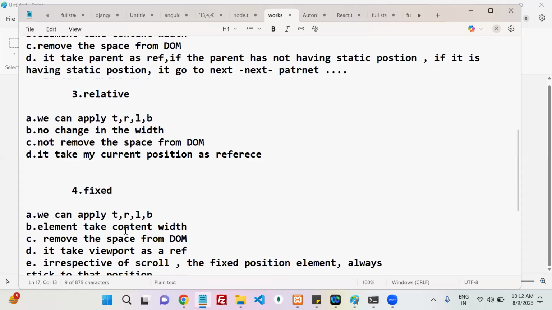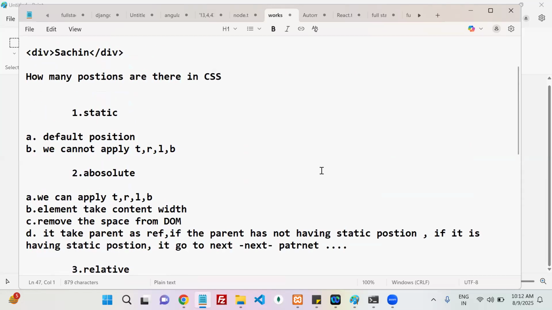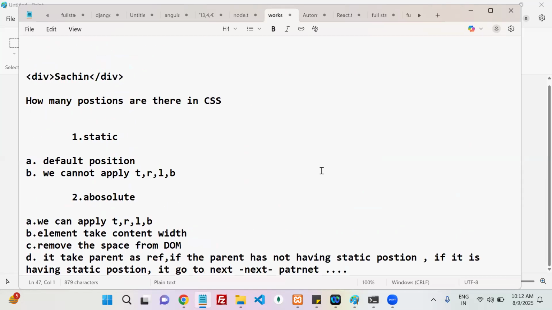When I want to take the viewport, that is fixed position, like footers and go-top buttons, that kind of stuff. If you want the menu to stick somewhere, then you can go with sticky. Everything we are going to use based on the requirement. Each and every position has its own features, and based on the requirement you have to use it. Agreed, everyone?